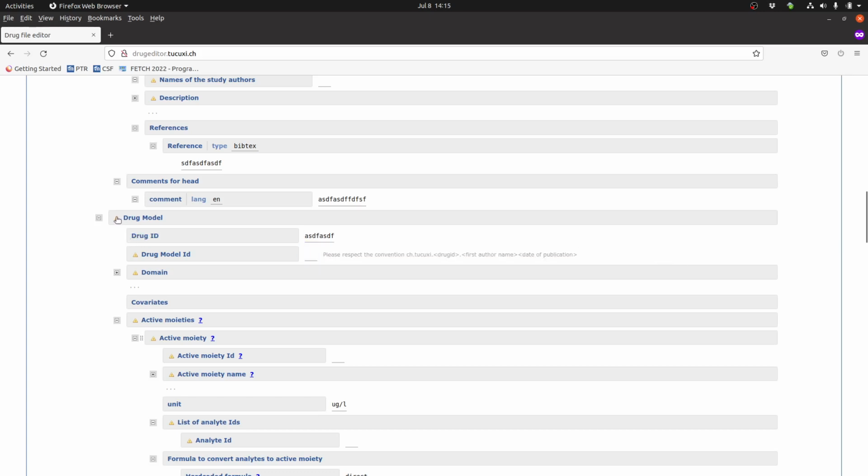We have here the warning in drug models, just saying that a child is not validated, in the sense that if there is at least one warning within the drug model, then we will have this sign letting us know that there is still something wrong at some stage. Then you can describe your drug model ID. We'll let you respect the convention, like ch.tucuxi.drugid. First author name, followed by the date of publication.